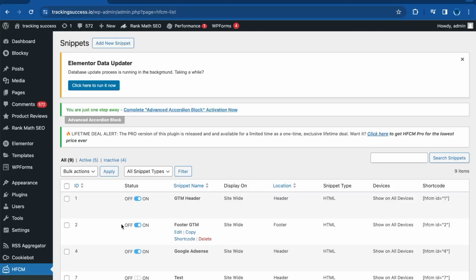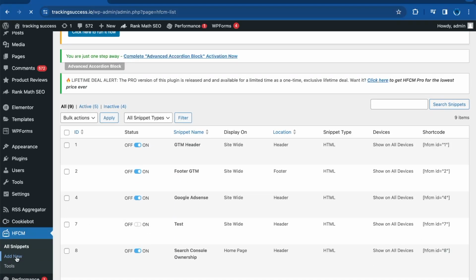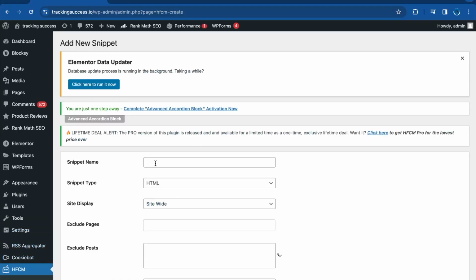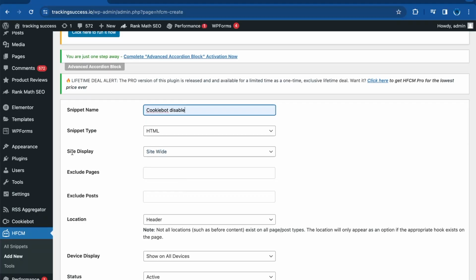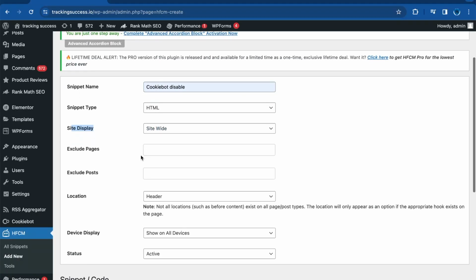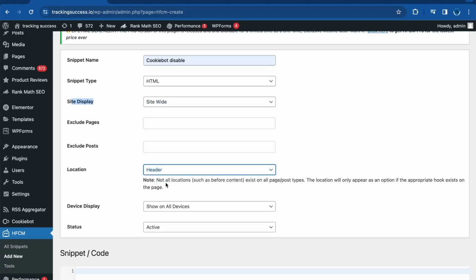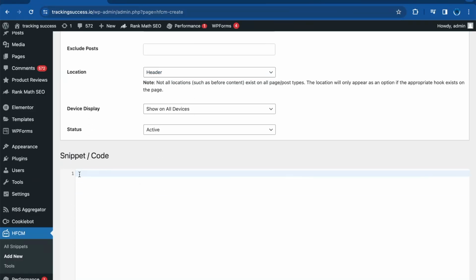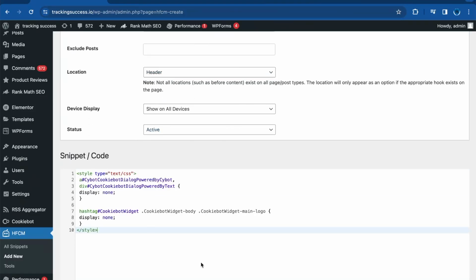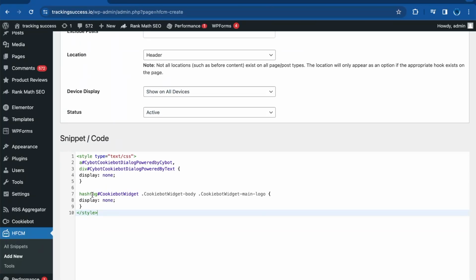And when you have installed the plugin, you click on Add New Snippet, and then give the snippet a name, like Cookiebot Disable. Then site display has to be site-wide. The location has to be the header of the website. This is an important step. And then you will need to add this code. And by adding this code, the Cookiebot logo will be removed from your widget.